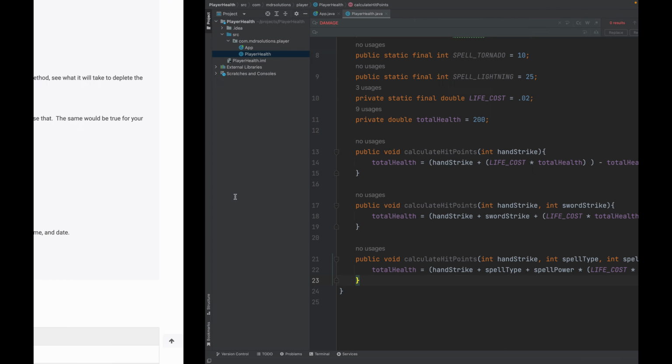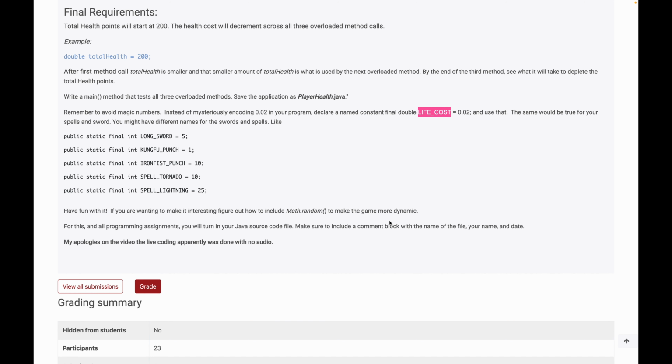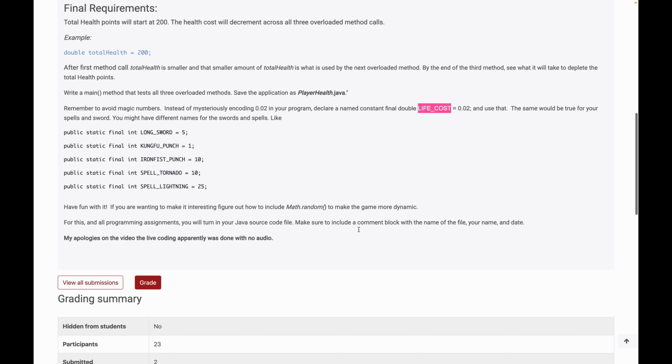Now, let's come back over here. Remember to avoid magic numbers. Instead of using a mysteriously encoded 0.02, declare the name constant final double life cost, and use that. The same would be true for spells, sword, and whatnot. So we get all of these different variables. Have fun with it. If you're wanting to make it interesting, figure out how to include math.random to make your game more dynamic.